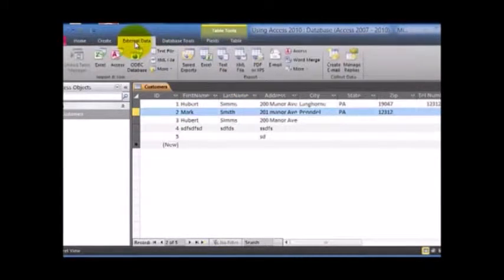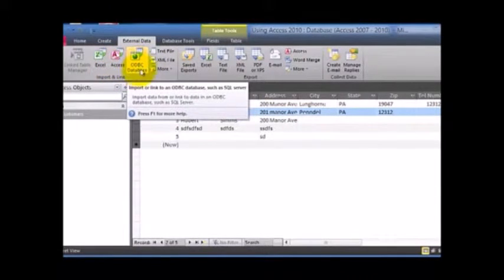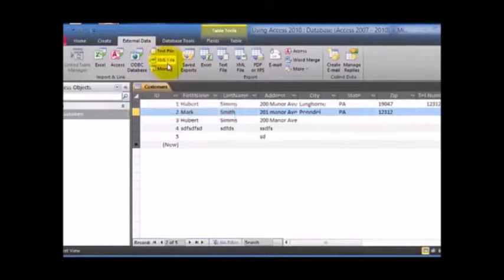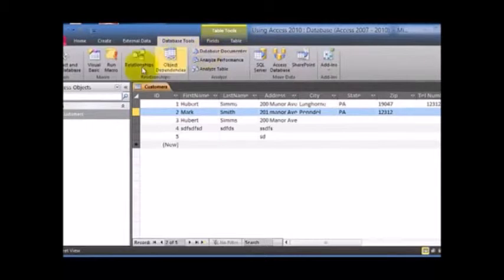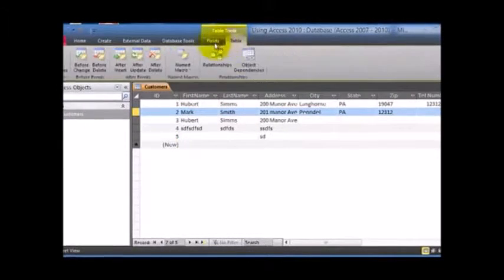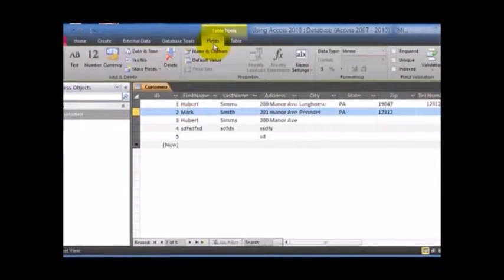And then you have also External Data. This is where you can bring in or link to other systems out there, like Excel, other Access databases, other system databases, text files, XML files, and so on. And then under Database Tools, this is where you can define the relationship between tables or between those lists. And these are the different contextual tools or tabs that show up depending on what we are doing, very similar to what we did in Microsoft Word and Excel.